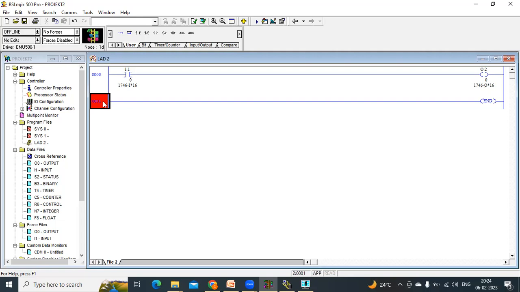Okay, now we are having two types of inputs. One is NO type and one is NC type. NO type means normally open type of switch. NC means normally closed type of switch.